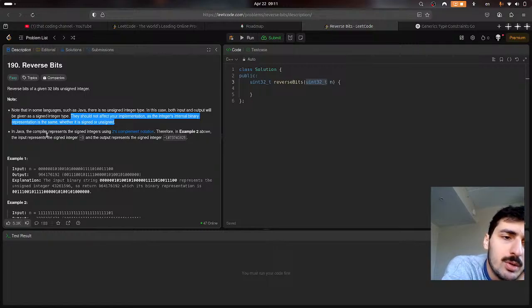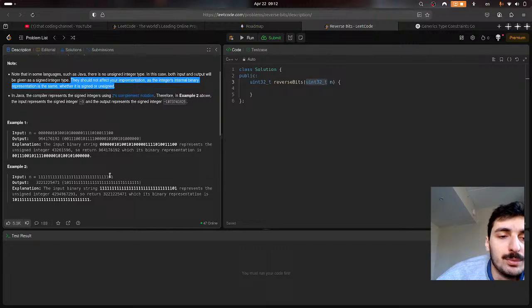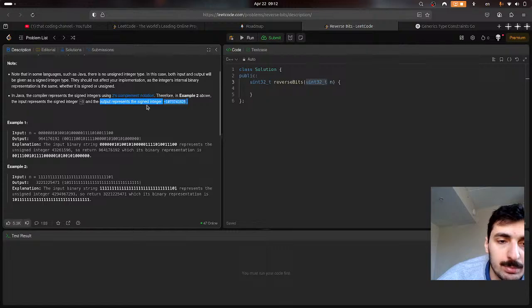There, for example, the input represents the signed integer 2, 3, minus 3, and the output represents whatever. So whatever bit pattern you are given, you should just reverse the bit pattern, nothing else.